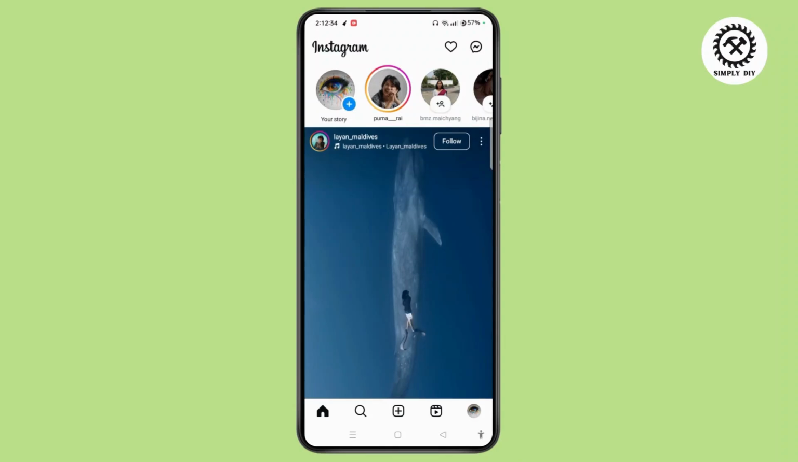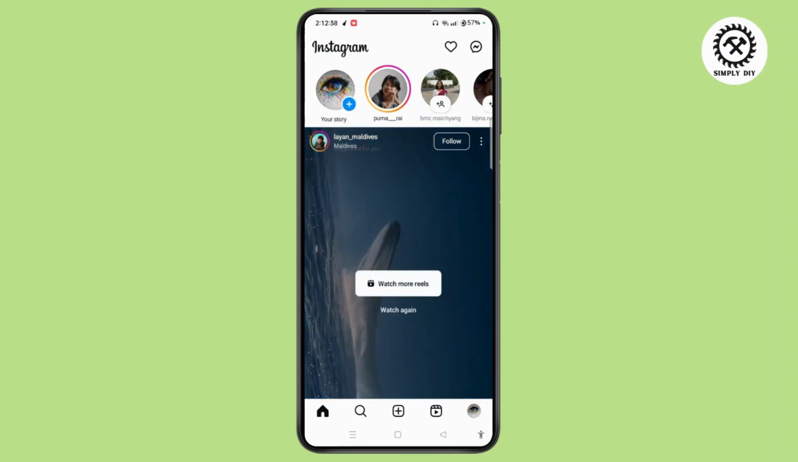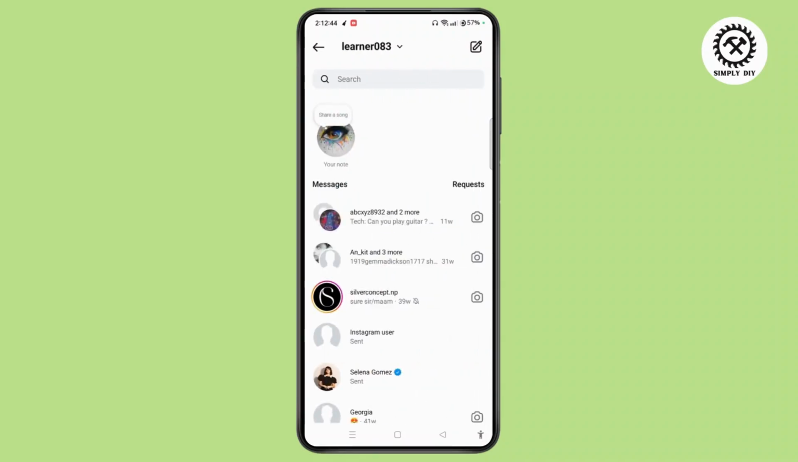So let's get started. First, launch the Instagram app on your device. Tap DM, or the direct message section, at the top right corner of the screen. So you are here on the direct messages section of your Instagram. To do a half swipe, select the conversation that you want to sneak a peek at.